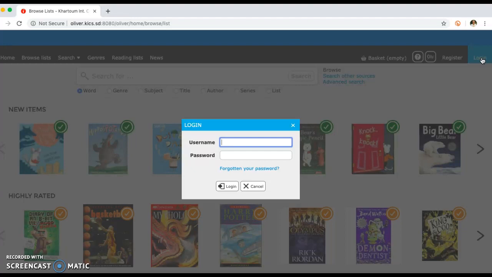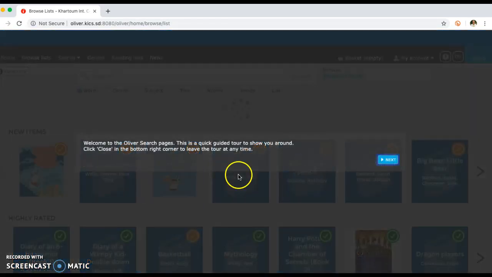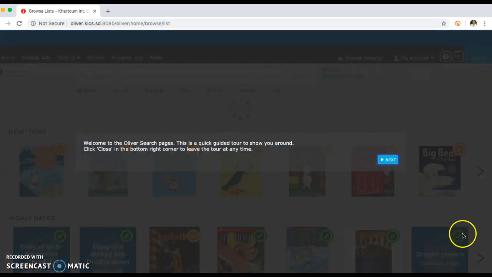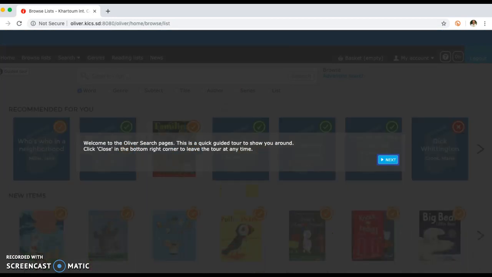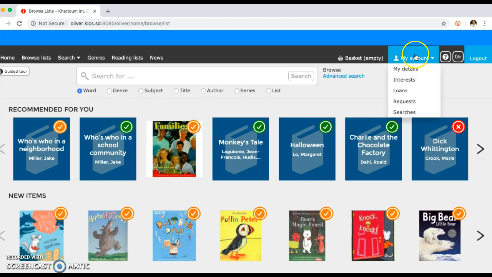So we're going to use year 4A as an example. Type in year 4. One, two, three, four, five, 6 is the password for all accounts, and click Login. Once you've done that, you'll see that there's a guided tour that you can choose to take if you like, or you can just opt out by clicking Close on the bottom right-hand corner.